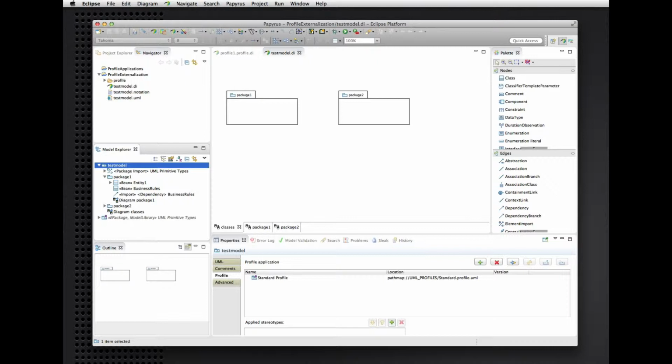Now we'll be able to store profile applications in a UML resource anywhere in the workspace. So this is particularly convenient for managing profile applications in other projects than the UML models to which they're applied, which has potentially interesting source control implications in a system like Git.